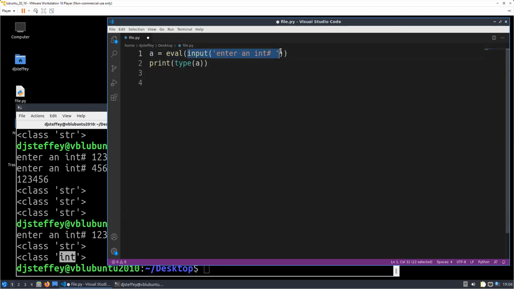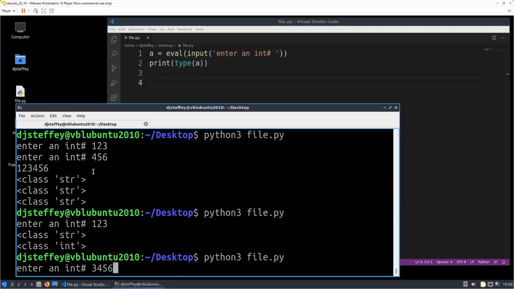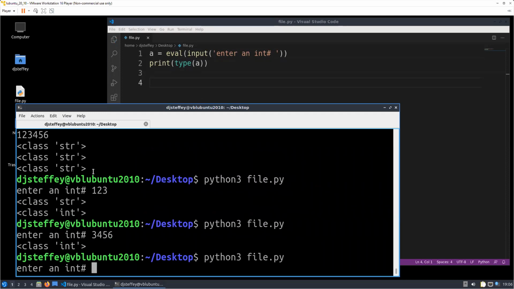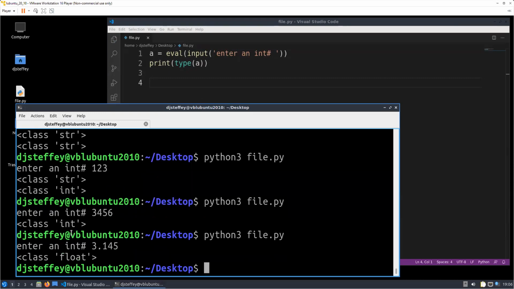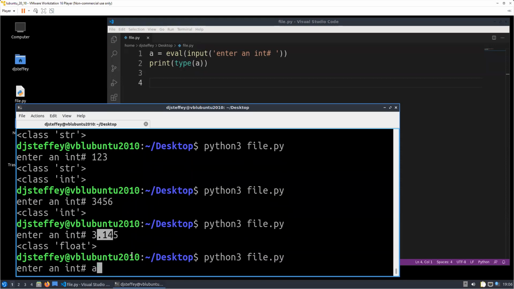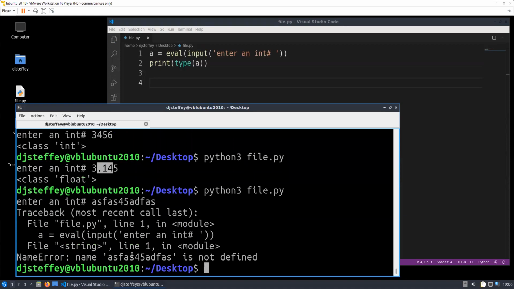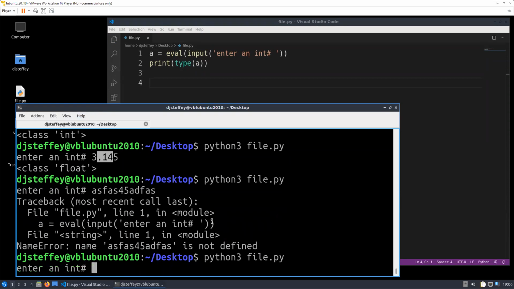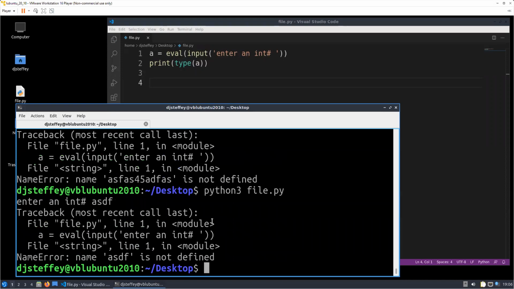And you can kind of chain this together by putting eval here around the input. So this will get the input, and the input is a string, but then we're going to say eval that string, which will turn it into an integer. Save it and let's run it. We type in a number. Sure enough, it's an integer. What happens if we type in a decimal number? It says it's a float, which is true. I typed in a float. What if I type in a string? It's an error because you can't eval a string. Gives you an error.